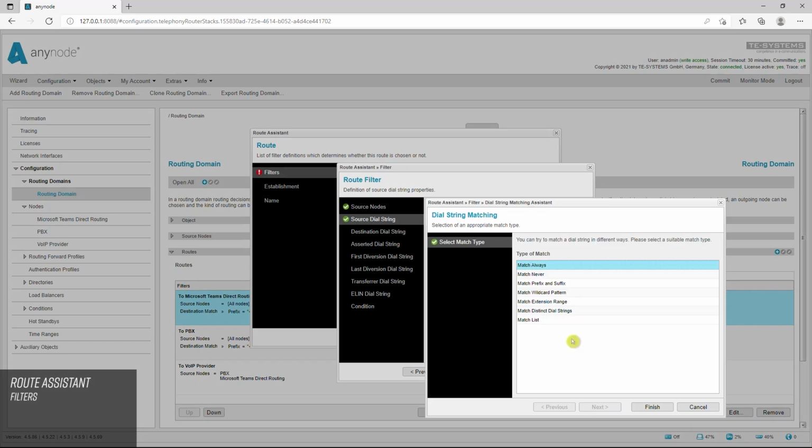Match always, all numbers will be allowed. Match never, no numbers will be allowed. Match prefix and suffix, define allowed numbers based on the digits at the beginning or end of the number. Match wildcard pattern, a flexible filter with predefined wildcard characters, which was explained earlier. Extension range, a specific range of phone numbers. Match distinct dial strings, a list of different dial strings. Match list, here several conditions can be defined in a list or even nested.